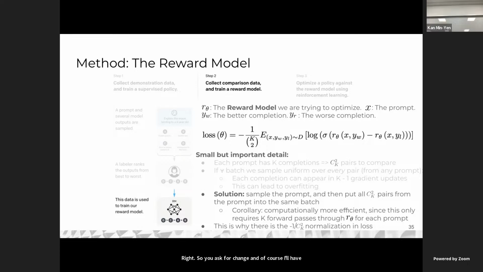But the whole point is that there are K choose two ways you can combine any completion against any other. That's why we have C(K,2) comparisons that we could get a complete ranking from. Just like in a competition where you want to test every player against every other player. We don't want to do that in a naive way, so their solution is still to do all of these, but sample from that batch. More importantly, put all of these pairs in the same batch. Why would we do that?